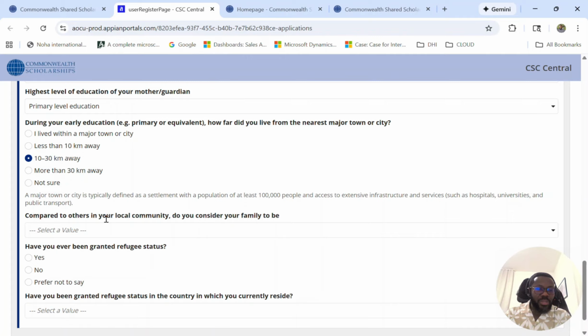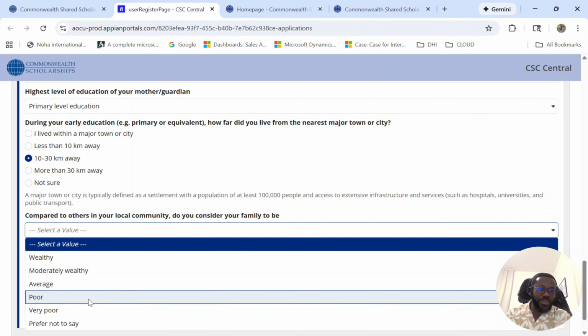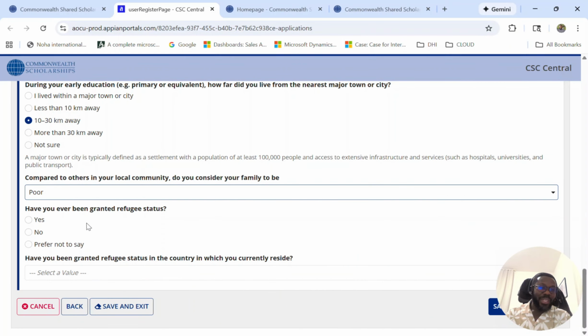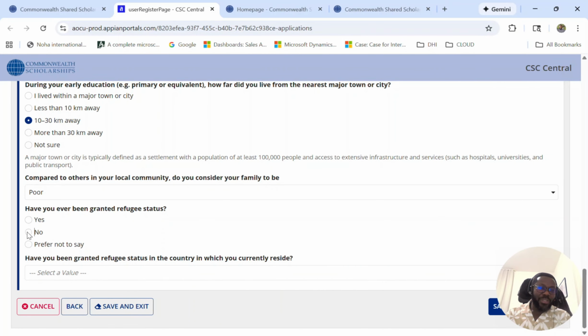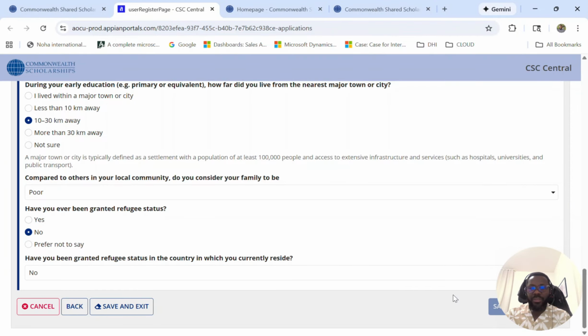Compared to others in your local community, do you consider your family to be poor? Of course, maybe very poor, but not now. Have you ever been granted refugee status in a country? Of course not. No. Okay, save and continue.